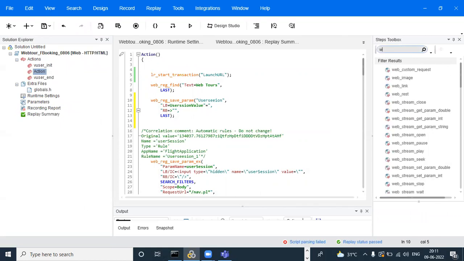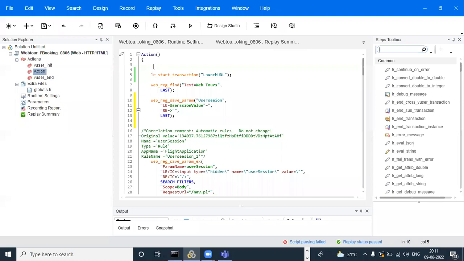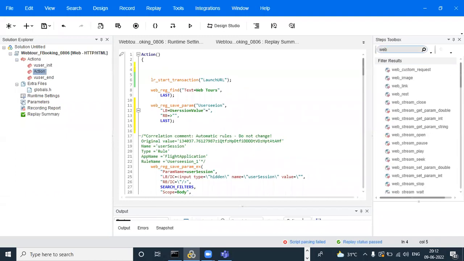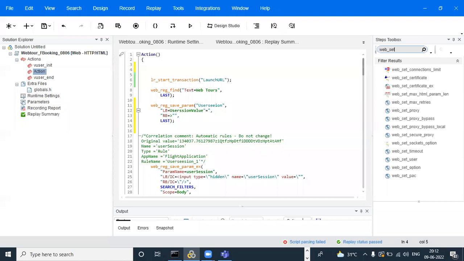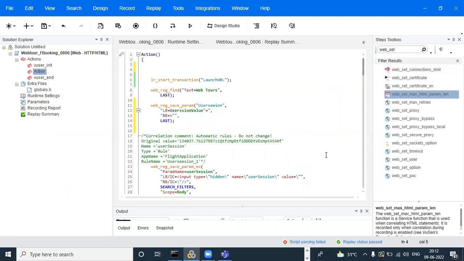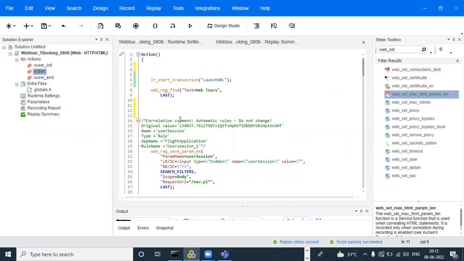Otherwise, I want to write the web_set_max_html_param_len function here. So when I click the cursor and I want that function, web_set, you can observe the web_set_max_html_param_len function is there. You can click on this. You cannot add step, script contains error. Okay, what is that error? Script parsing error. Okay, I'm removing that one because it is already done.